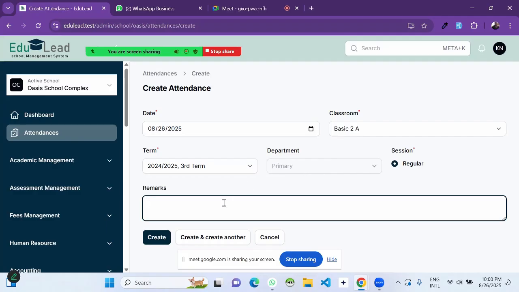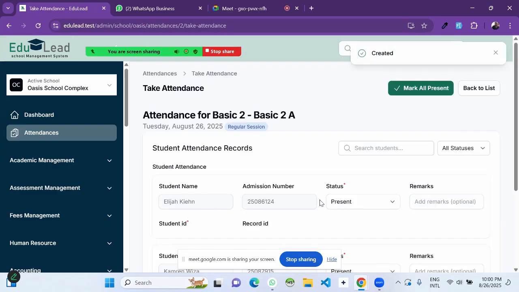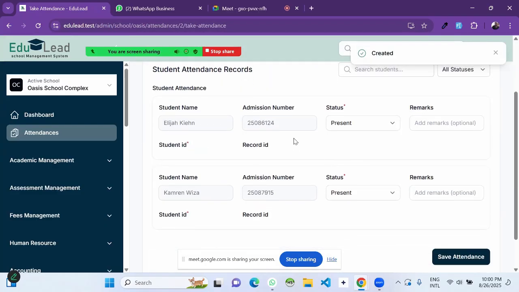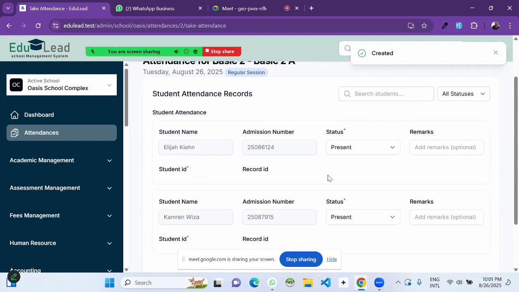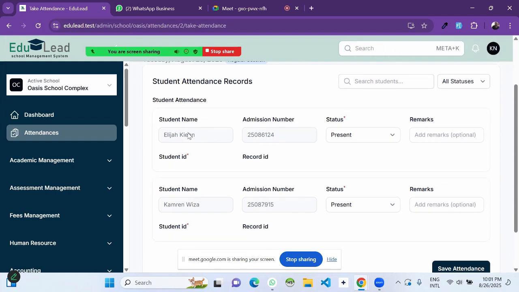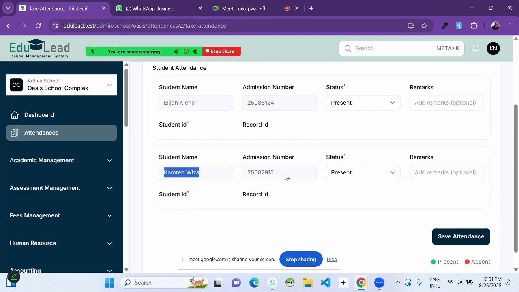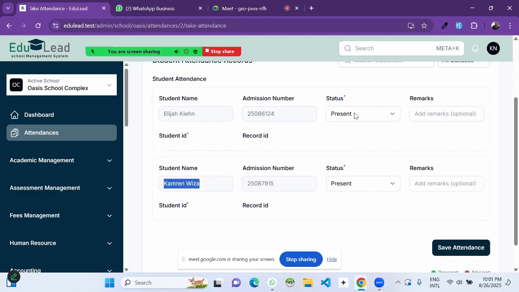So for attendance, you select the class, you create the attendance. When you create the attendance, it will take you to this page where you see all the students in the class. For this demo, I only added two students. Look at the name of the first student, Elijah, and the second one is here, Cameron Visa. You see their status. If the person is absent, you select absent. By default, it is present.